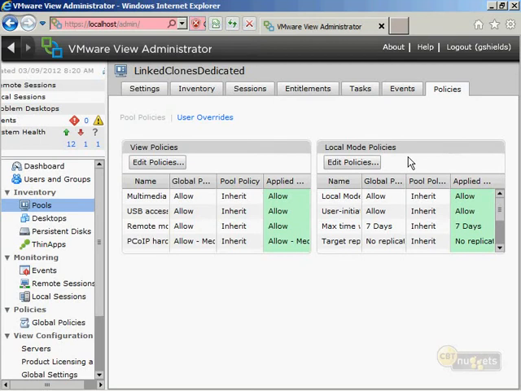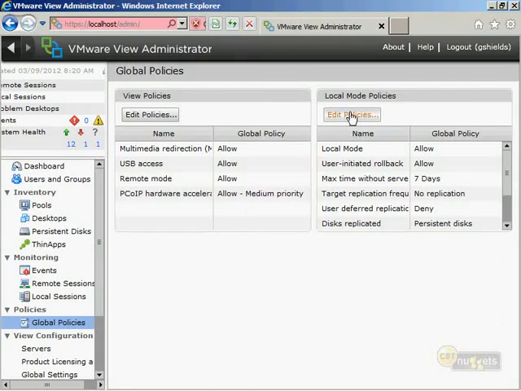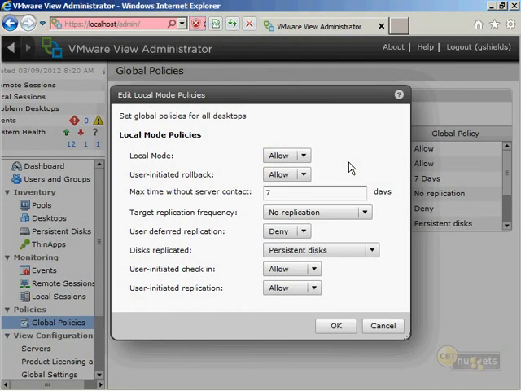Now, just like the view policies, these policies can be set either as global policies, or they can be set by the individual virtual desktop pool. Let's start down here under Global Policies. If I choose to edit the policies, you'll see that there are a number of different items we can look at. The first is, do you even want to allow local mode to exist? Yes or no. The second suggests whether or not you want the users to be given the privilege to roll back their virtual machines. So if something happens on that user's virtual machine after they've downloaded it, are they allowed to roll that virtual machine back to a previous state to get themselves back up and running again?